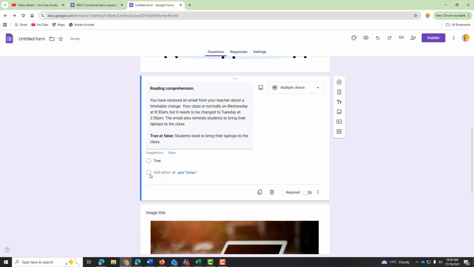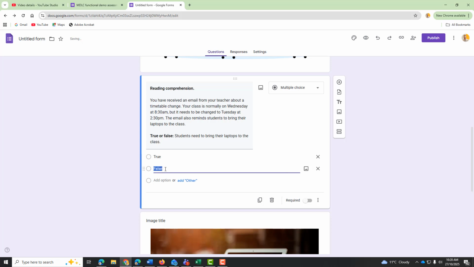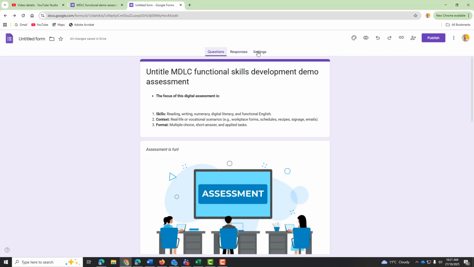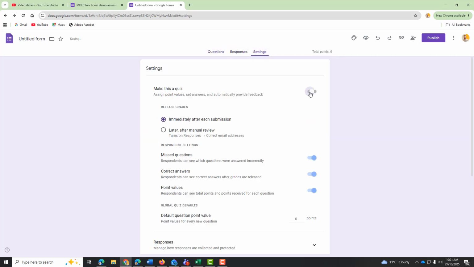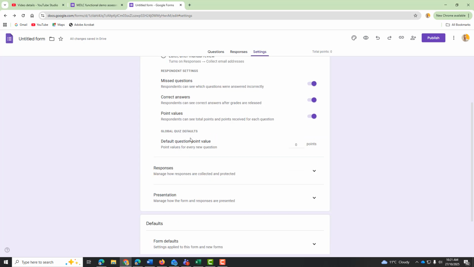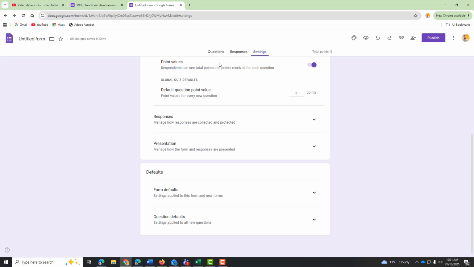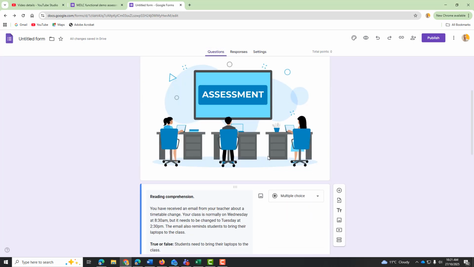Then I want to select true, and then I want to select false. So they are my 2 options. Okay, and we just want to make sure that it is set as a quiz. You can change the grades immediately or later after a manual review, particularly if you're using short answer questions. You may wish to adjust the points for each question or the total amount of points. There are a variety of different options there for you.